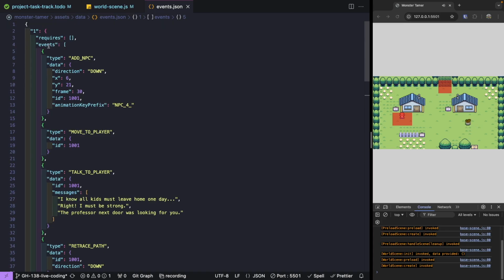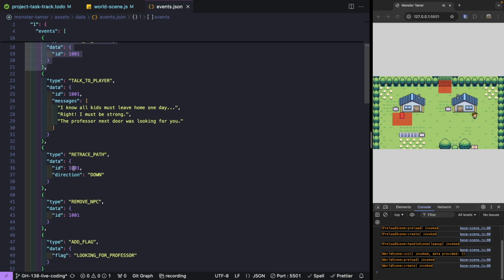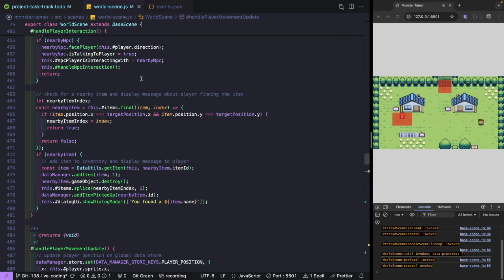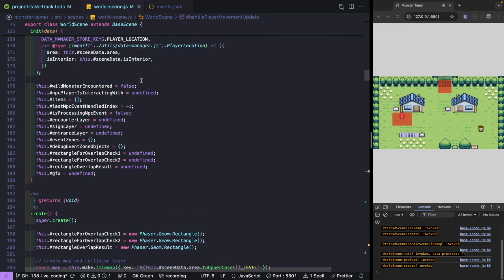To iterate through this, we're going to need to keep track of our index of where we're at in our array, and then that way we can increment it as we complete each event, and then that way we can create our event loop for processing our events. For this, let's jump over to a world scene. Let's add some new properties to our class to keep track of where we're at when we're processing our events.